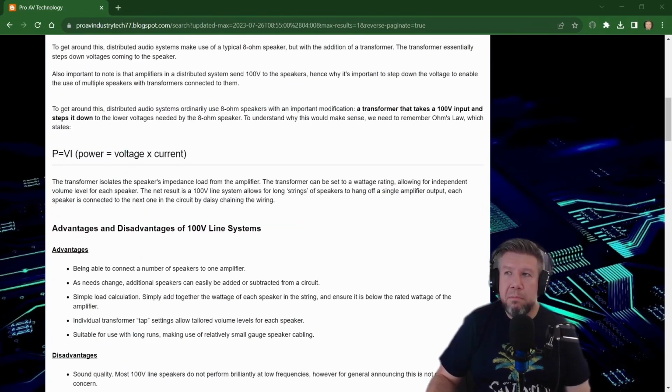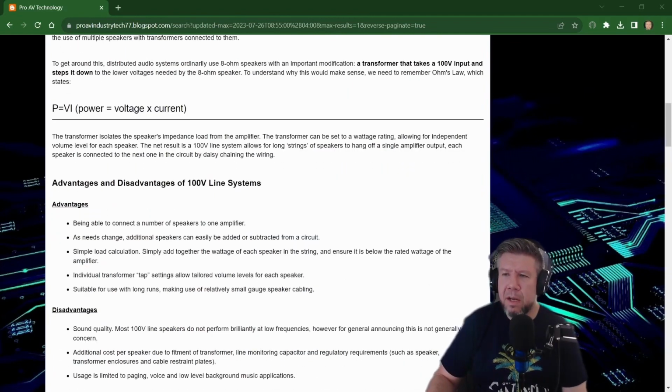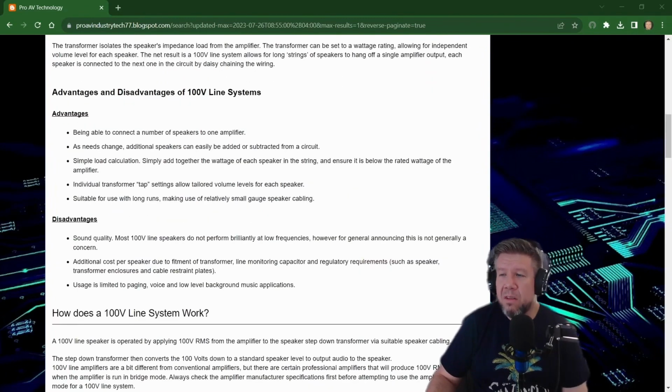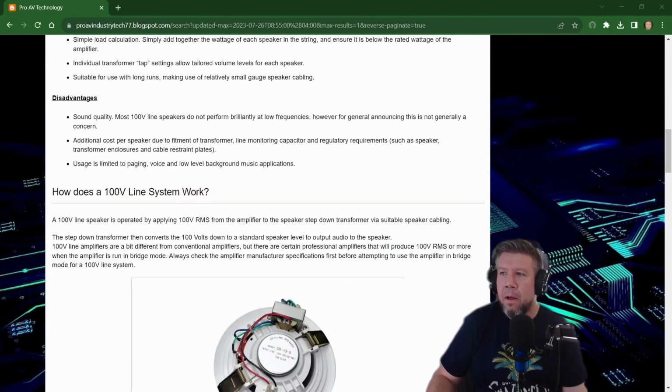Basic Ohm's law: power equals voltage times current. There's a bit of mathematics with this, so you have to work out how many speakers you want to use with regards to the amount of power that your amplifier puts out. I've done a bit of basic calculations here for you right at the bottom, which you can go through. Then I'll also go through the disadvantages and advantages of a 100 volt line system.